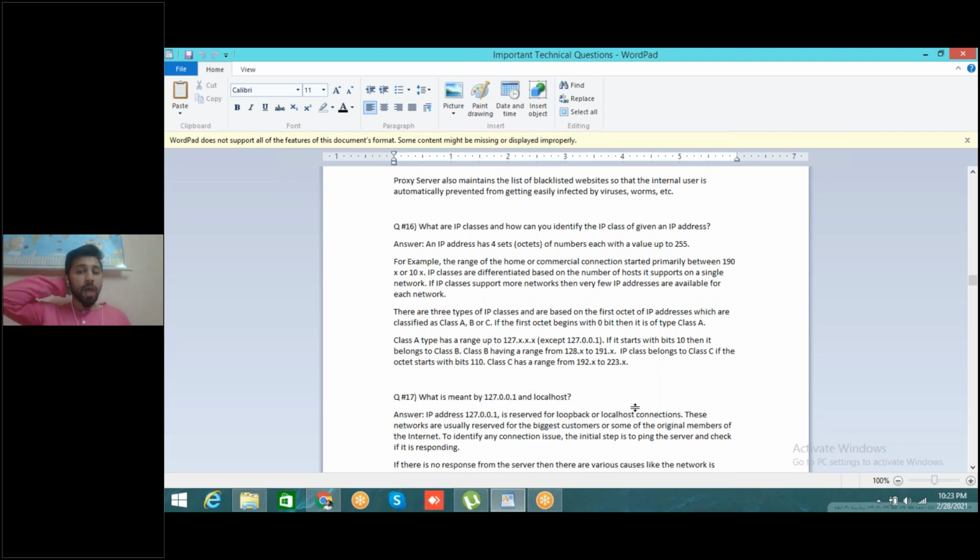What are IP classes and how can you identify the IP class of a given IP address? An IP address has 4 octets of numbers, each with a value up to 255. There are 3 types of IP classes based on the first octet of the IP address, classified as class A, class B, class C. If the first octet begins with 0, then it's class A. Class A has a range up to 127, except 127.0.0.1, which is reserved for loopback. We'll discuss it later, in the next question also.